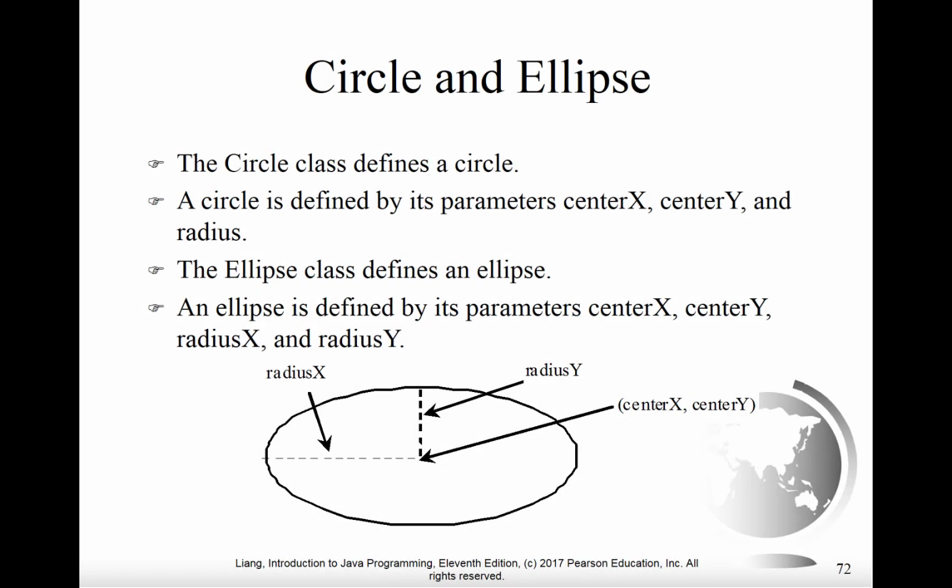We've already used the circle in some of the JavaFX demos that we've looked at, but now we're going to very carefully go through a circle and something related to it, namely the ellipse. The Circle class, of course, defines the circle, and the parameters, as we've already seen, indicate the center x and center y and the radius of the circle.